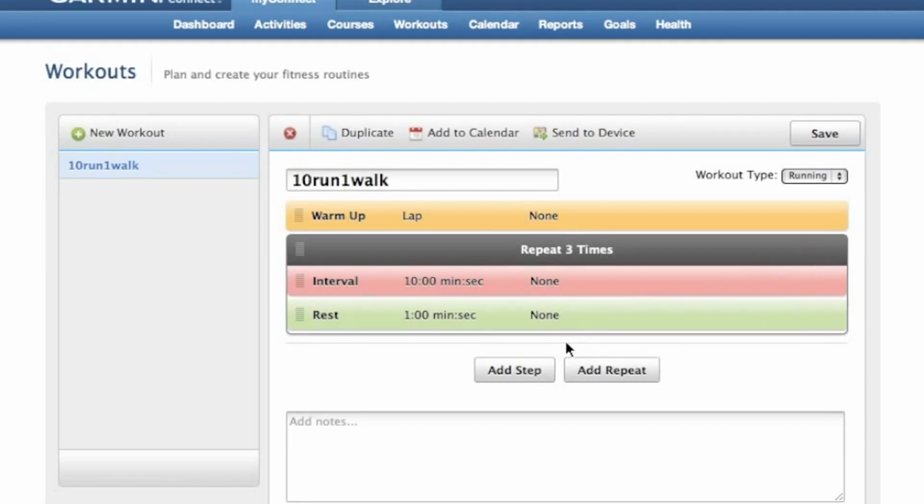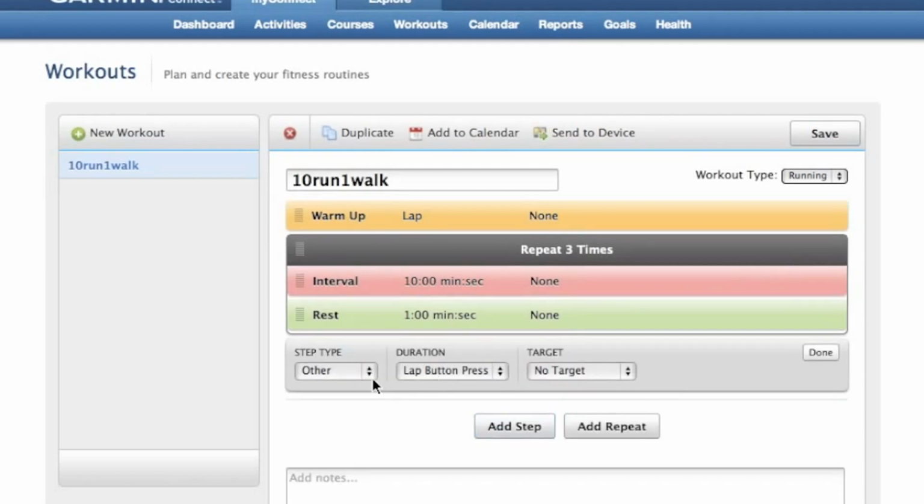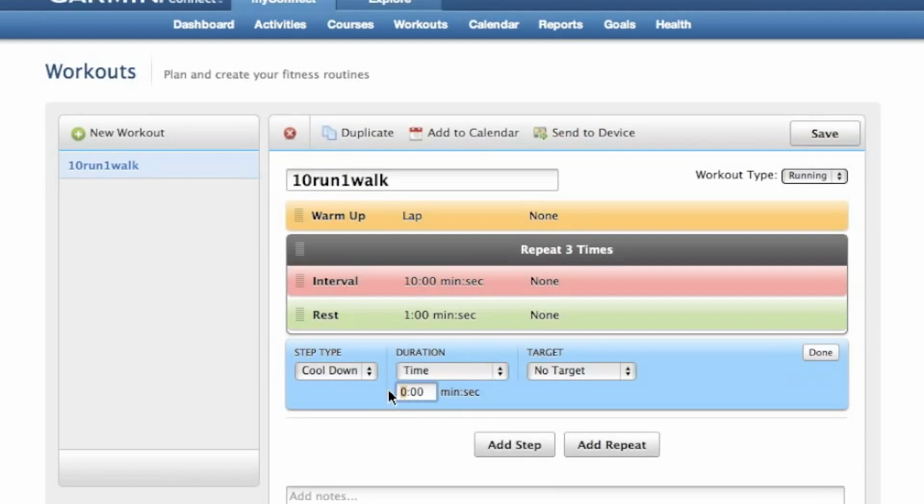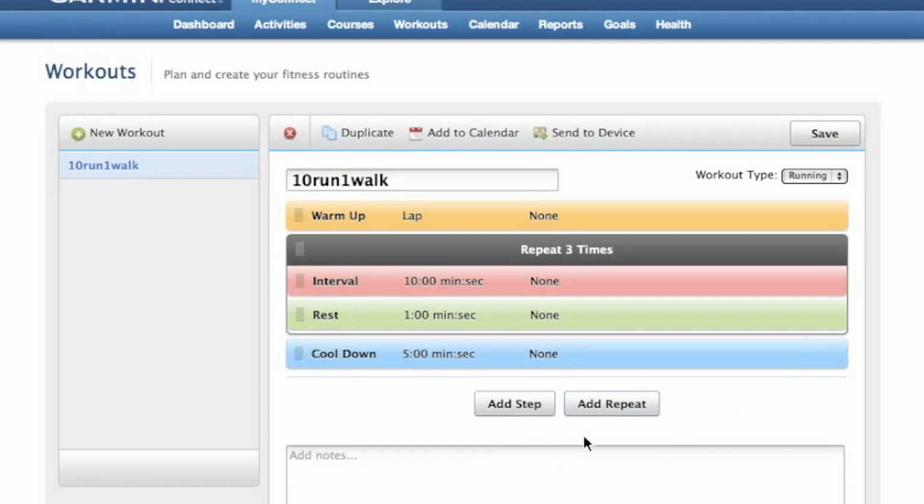That's set up. And now we can just end this workout by adding a cool down step. And again, we'll select, actually, let's select time. Let's select 5-minute cool down. Or whenever you stop the watch. So let's click on done.